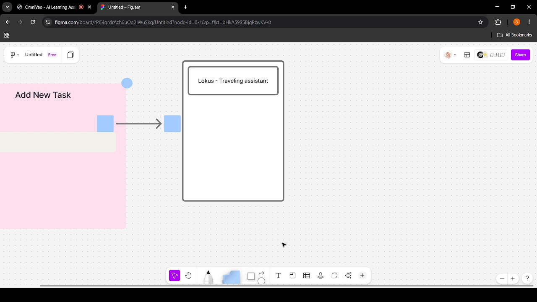Okay. Here are a few widget ideas for the main page of your Locus app home screen. A prominent search bar. This allows users to quickly search for destinations, activities, or more. Let's create the search bar first.